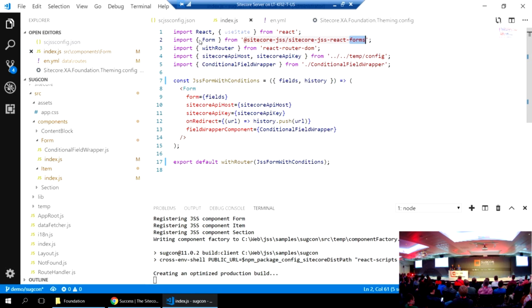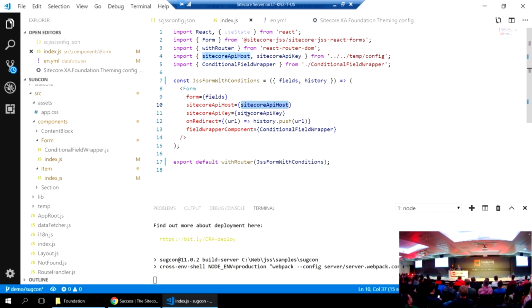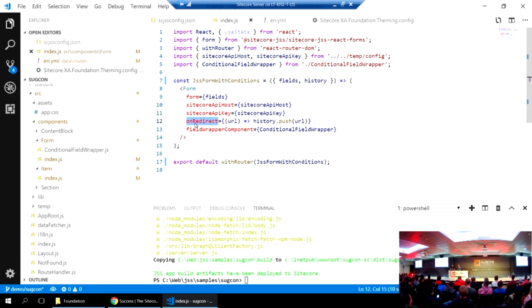And what this does is it gives us a component called form that we are using here that we're binding the same way that we would bind other JSS helper components. We're passing it the fields prop, which is where you get the fields on your item. And we're telling it where it needs to post the form. So we're giving it the API host, the API key. This on redirect here is patching it so that instead of using window.location and causing a page refresh, if somebody has a redirect submit action, it instead uses client-side routing for it so that it doesn't do a page refresh.